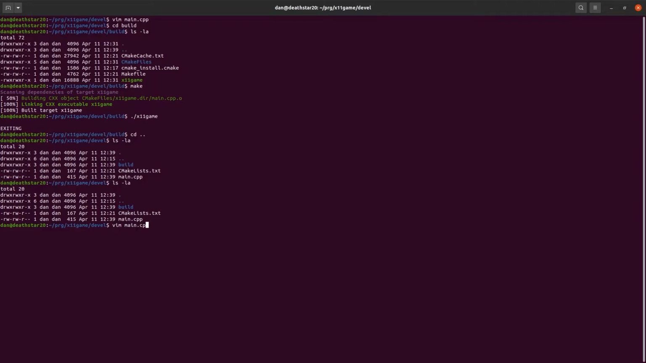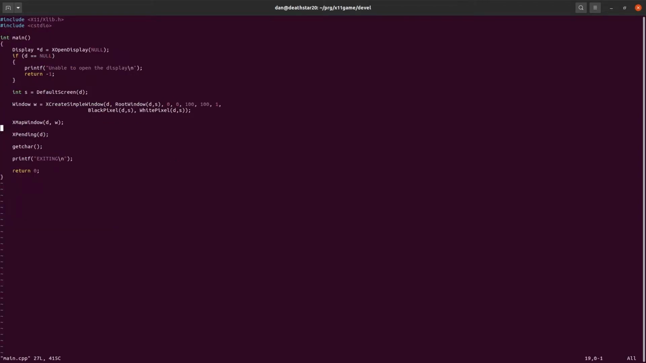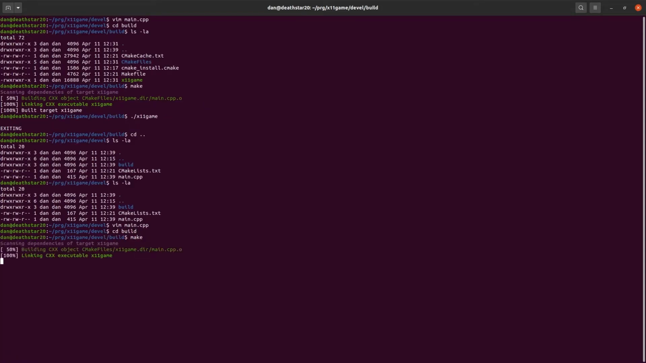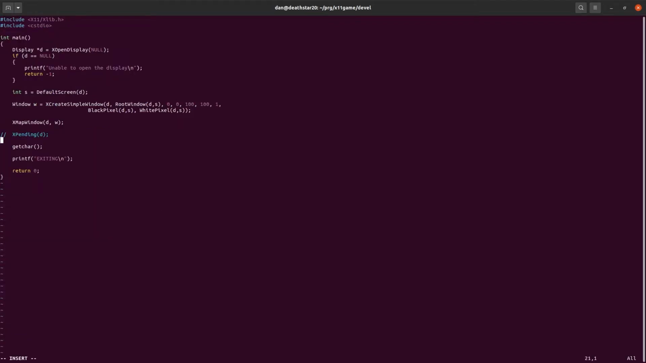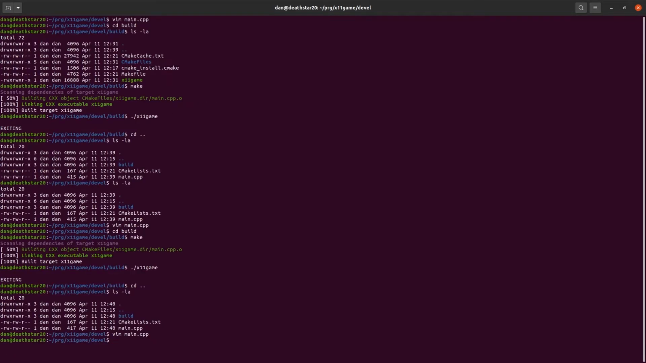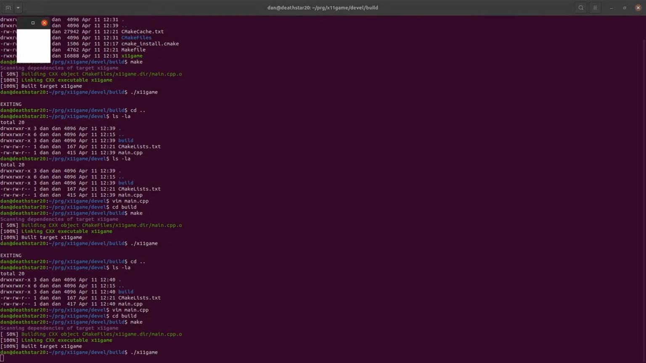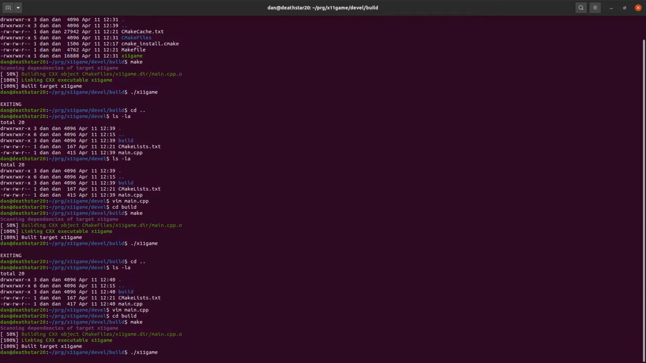Let's try it real quick without XPending. I don't know if it'll work. Yeah, so that doesn't show it. So you have to call XPending. Okay, go ahead and build that again. There it is. Close it. Enter key.